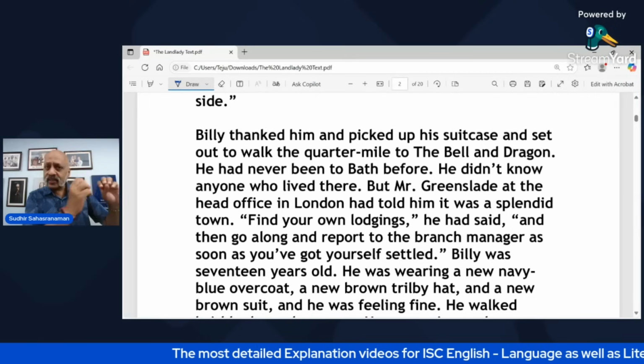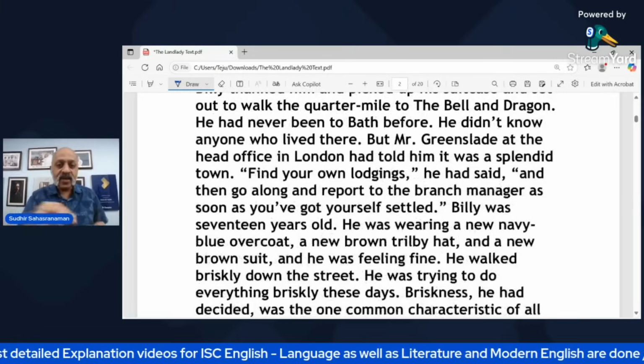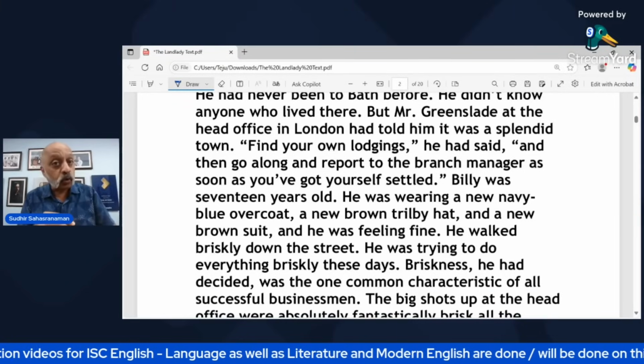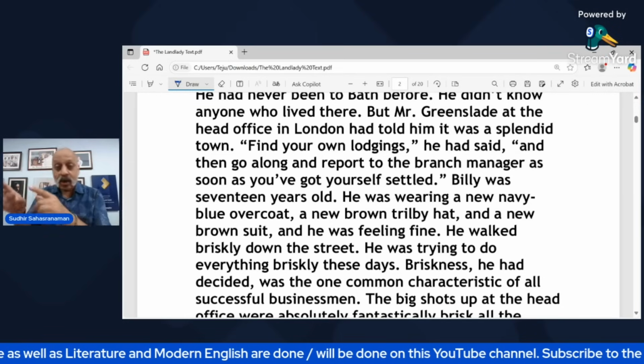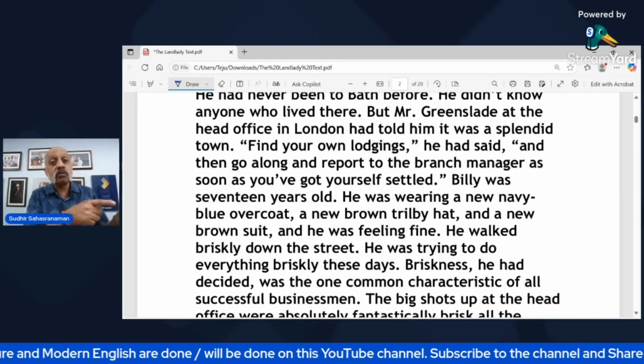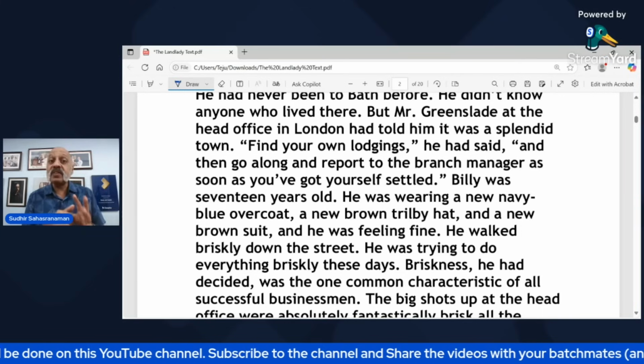Find your own lodgings. And they had said that you need to take care of your lodging where you will stay. He had said, and then go along and report to the branch manager as soon as you have got yourself settled. So as soon as you've settled down, you need to report to the branch manager of that office. Billy was 17 years old.